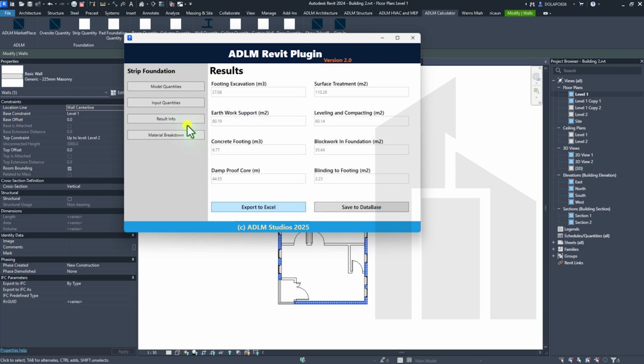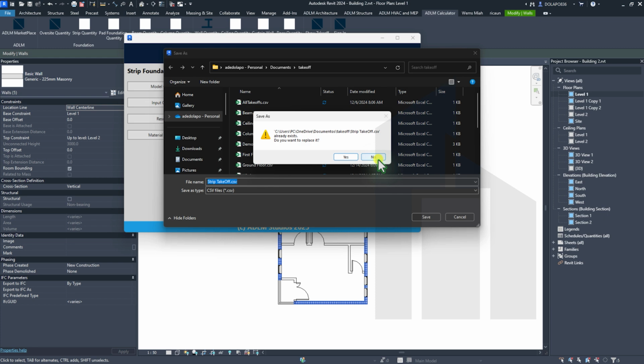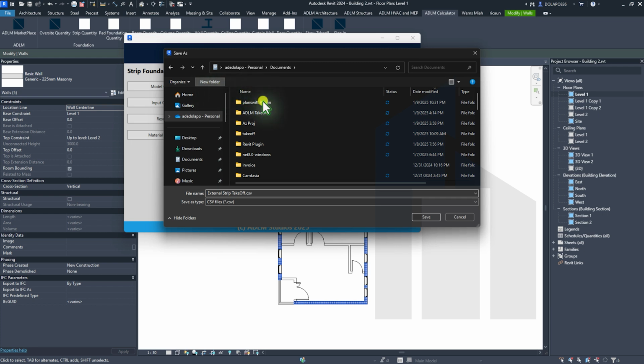Now under this here, I click on save, export to Excel. This exports this to my Excel sheet, strip. So I just name this. Let me just rename it to external strip, so it's going to be external works. So for the project you're working on, you can always create a folder for this project. Let's name this folder YouTube test.